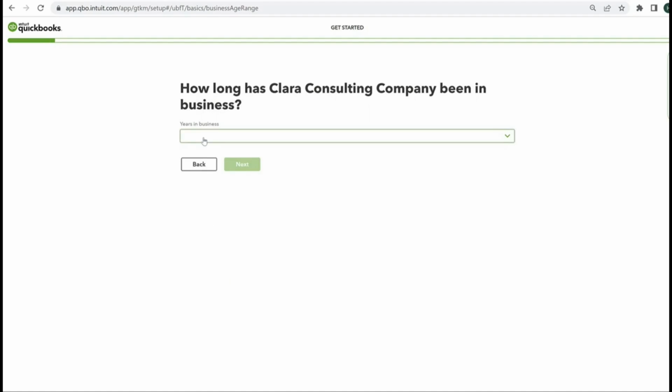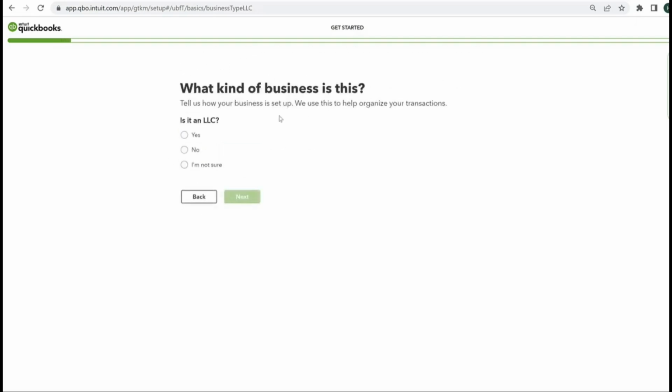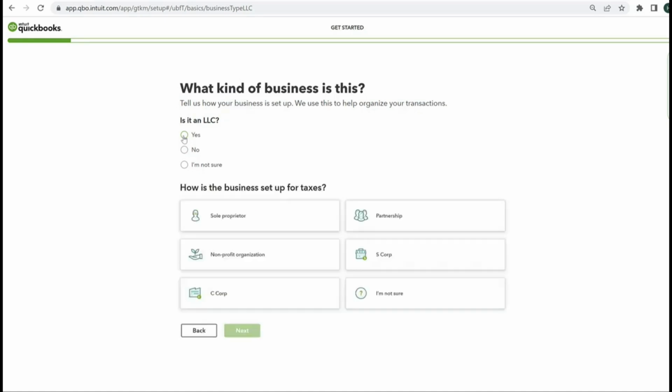And then this is where it'll start to ask you questions about the business. So let's do 1 to 2 years. Next. What kind of business? It is an LLC. I'm going to say that this business is an LLC. It's taxed as a sole proprietor for the purposes of this walkthrough.